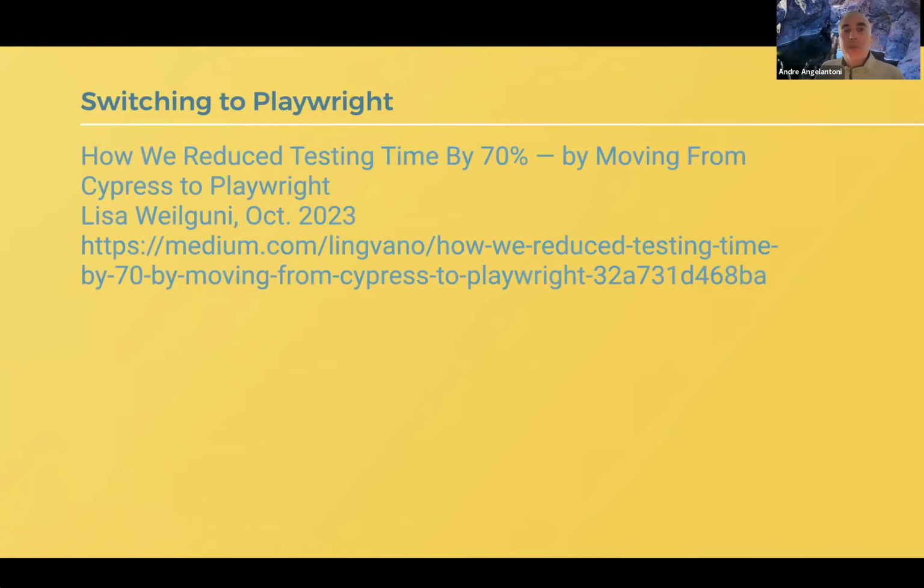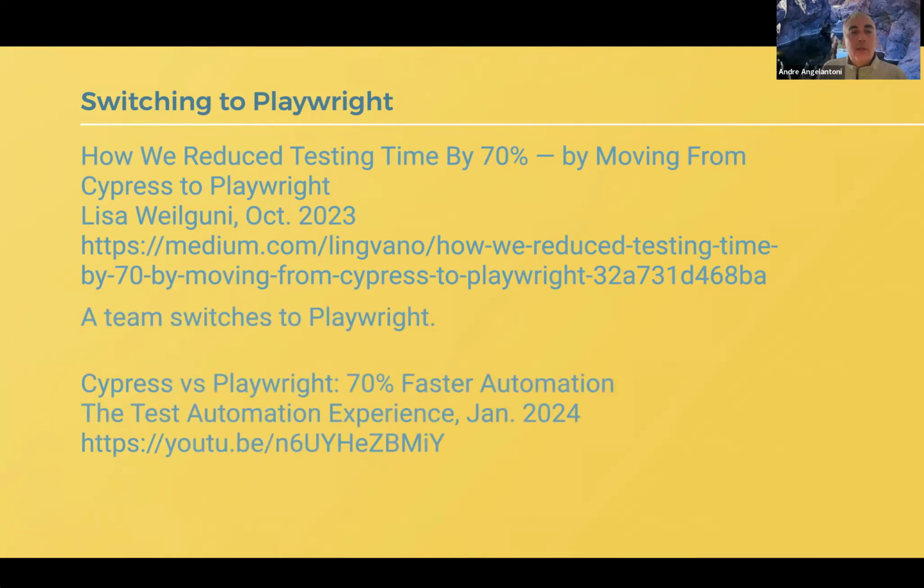Okay, and then this is the blog post I was telling you about by the team that switched from Cypress to Playwright. And then the team member, I don't remember her name, Lisa, there it is. She gave an interview in January where she describes a little bit more detail about their experience.